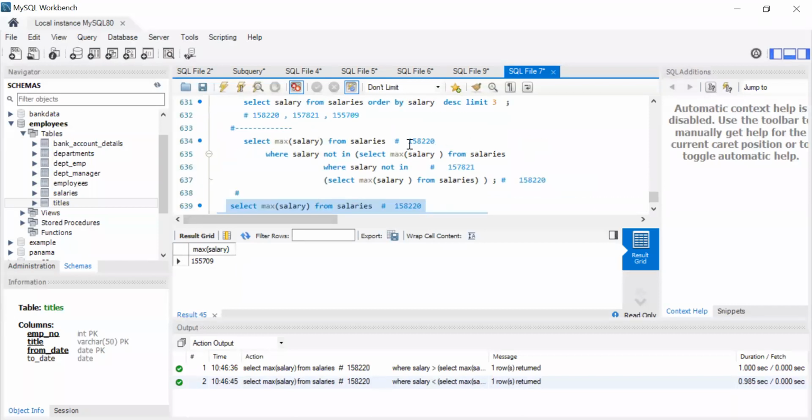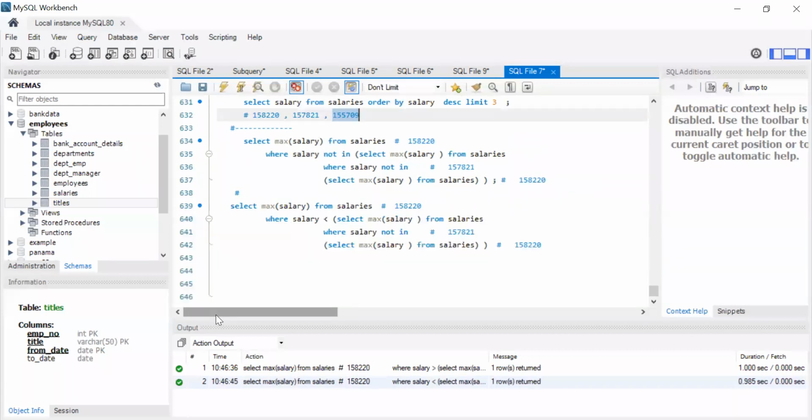155709. If you notice, 155709 is the third highest salary. It is the third highest salary. Now, let's see how it is working.